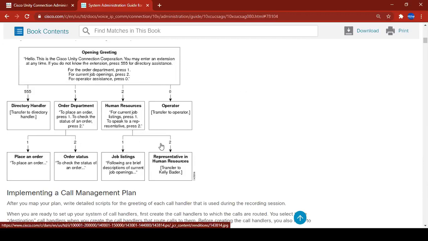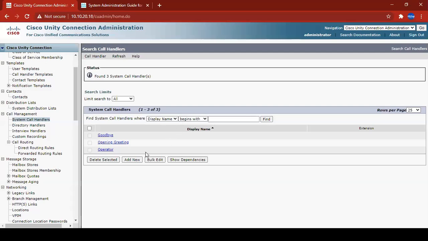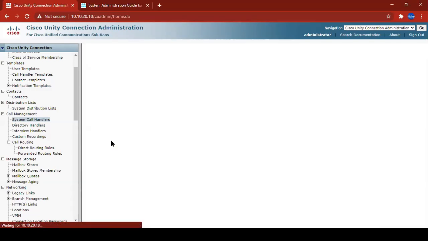Once the greetings are in place and the call flow is finalized, you're good to play ahead with system call handlers, and you're going to create the entire auto attendant or a small version of IVR. So let's go to the call handlers now and explore how we can create one.